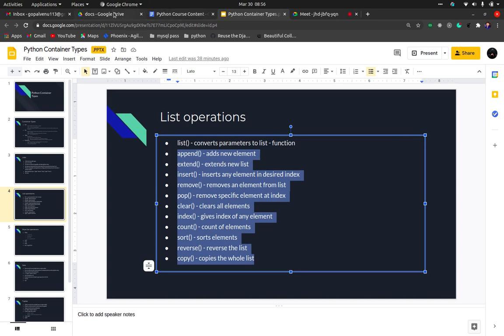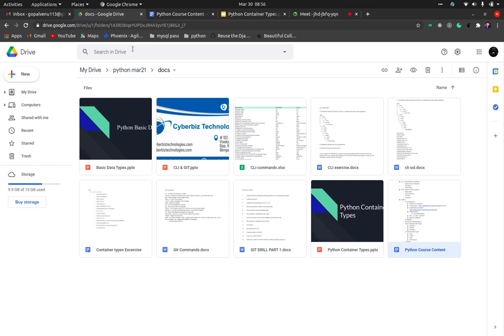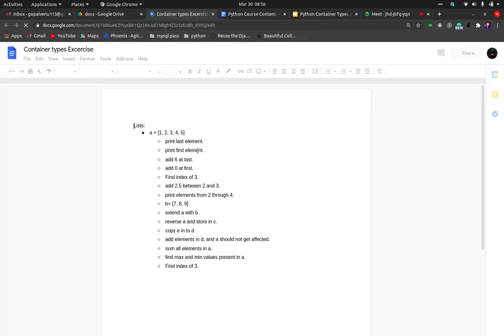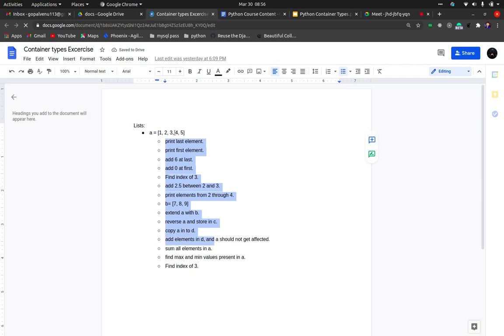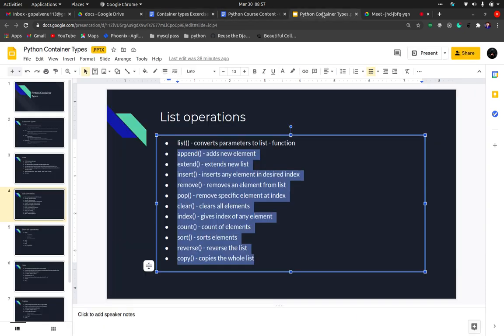I have also created an exercise in the same folder. In the docs I have created container type exercises. You can open that, or for all these things, just create some sample list and try to perform all the operations on it. It would be better to practice multiple times. You don't have to follow only this type of lists and only these methods. You can do other things as well and try out what the different methods are doing. Get familiar with all the list operations.